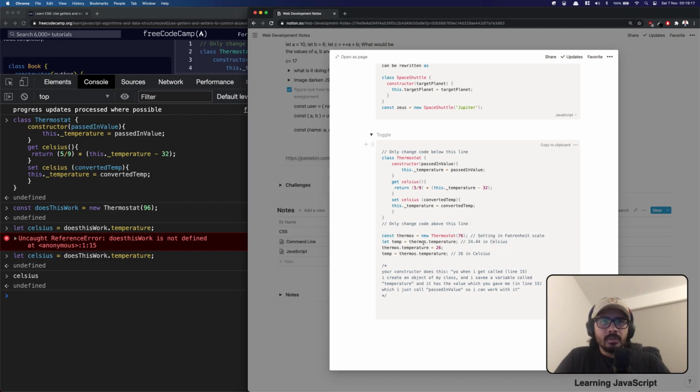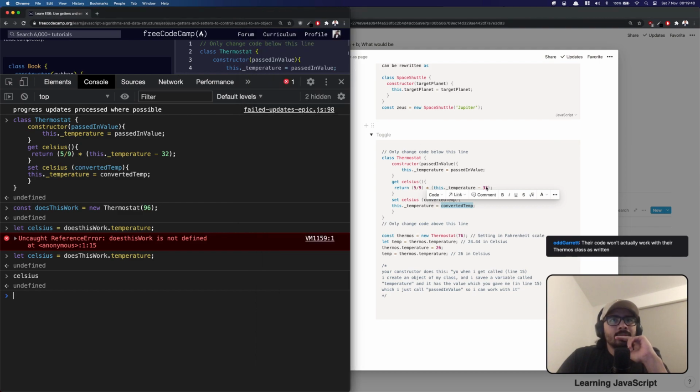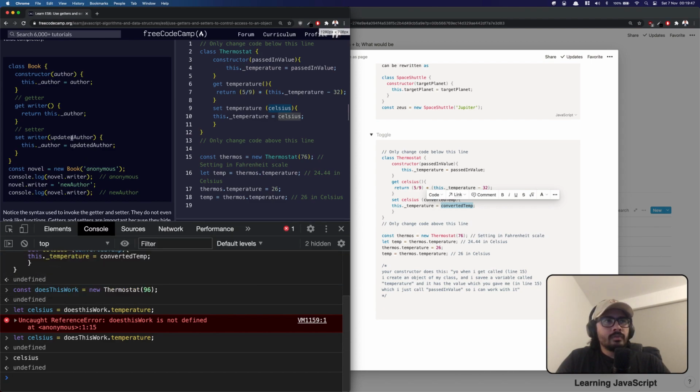Because right here it means let this variable temp equal thermos dot temperature. Thermos being this thing, and this is this new class, and it really is thermostat dot temperature, which is going to be this value here, right? So maybe it's because of this converted temp thing. Converted temp should be the new value.